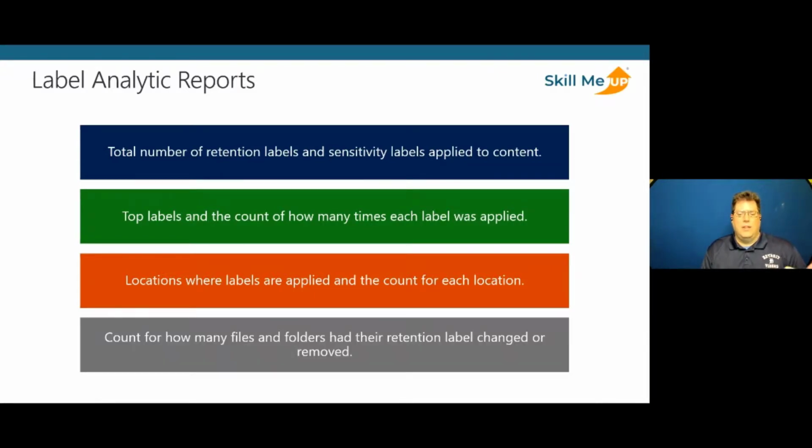or also the count for how many files and folders had their retention labels changed or removed. So from a compliance standpoint, you can see if any users have made modifications to those labels for that documentation and in those files and folders, and then maybe investigate why that has happened, and make sure that you are not out of compliance in some area because somebody has done some sort of modification.